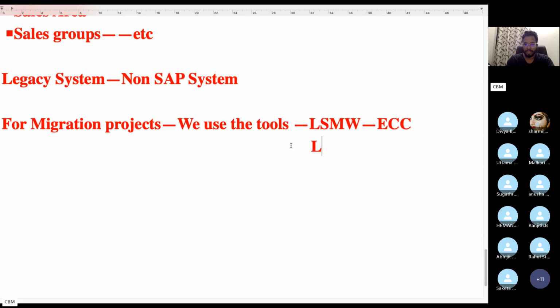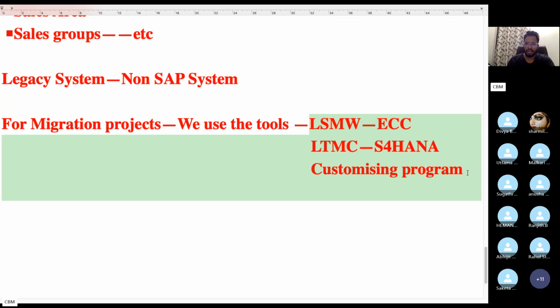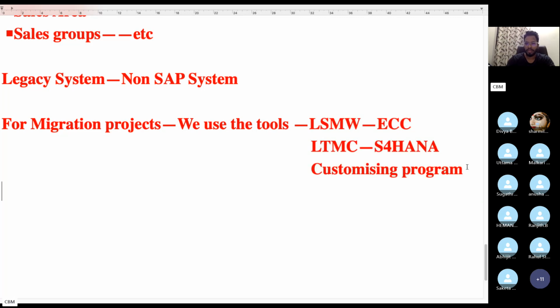And LTMC for S4HANA projects. Also, if the client wants some customization for uploading these details, they will create a customized program with a developer, with the help of a consultant. Any one method should be preferred. Or BDC, LSMW, BDC. BDC means batch data communication.